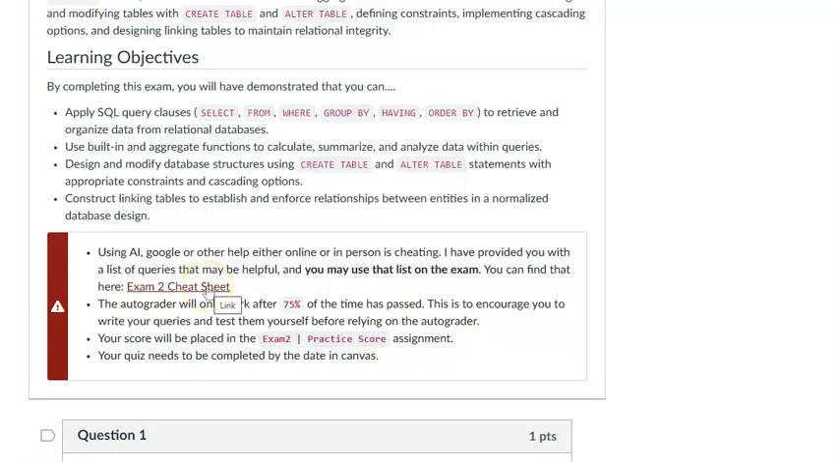This does link outside of the exam. You're welcome to use it this way. If you're a student who does better with something printed out, you are welcome to come to class with this printed out for use on the exam.